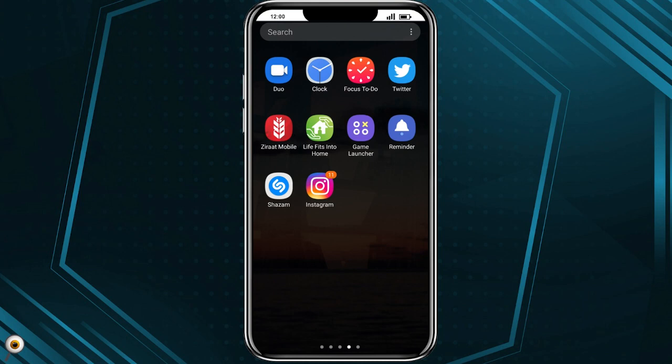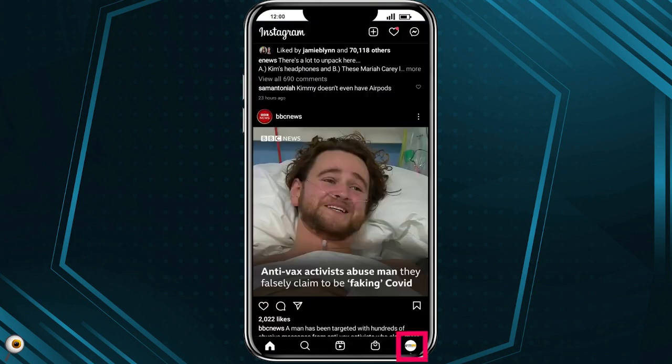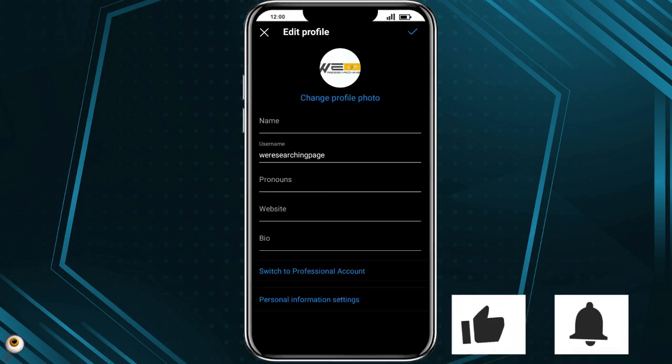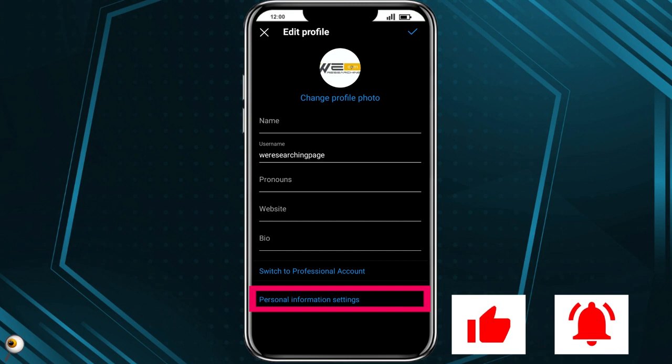In this video, I am going to show you how to add email address and phone number on Instagram app step by step. First, go to Instagram app on your phone. Tap on the profile icon in the lower right corner. Tap on Edit Profile button. Tap on Personal Information Settings.